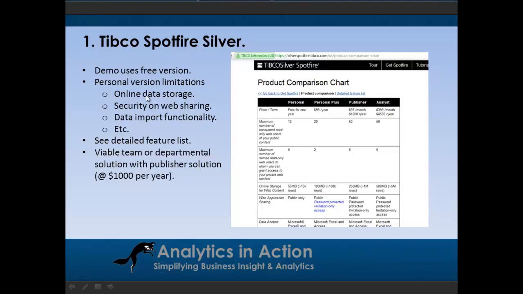There are some limitations with this personal version. You can only store 50 megs of data in the background, which is quite a bit. They say it's limited to circa 10,000 rows, but unless there are lots and lots of columns, you get way more rows than that in 50 megs. So yeah, online data storage, security around web sharing, so you can have password protected access, and you can import data via Excel.